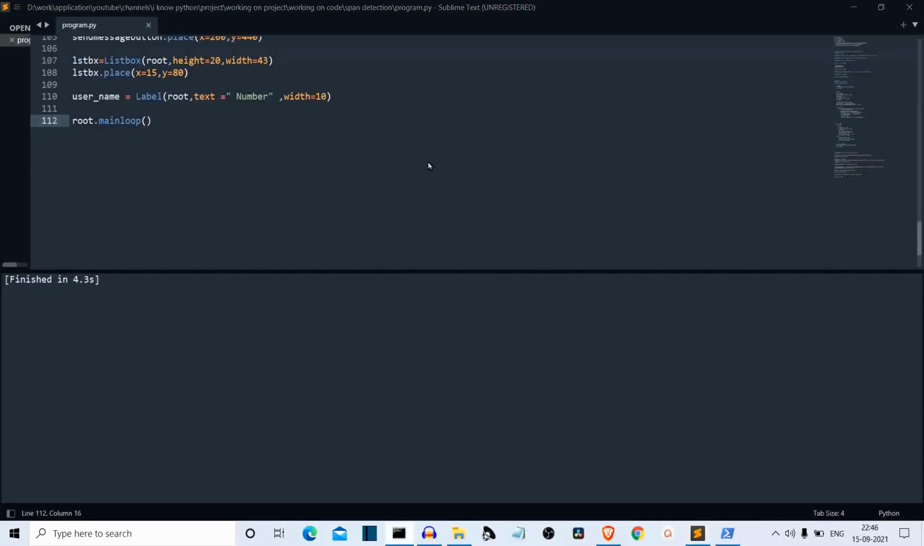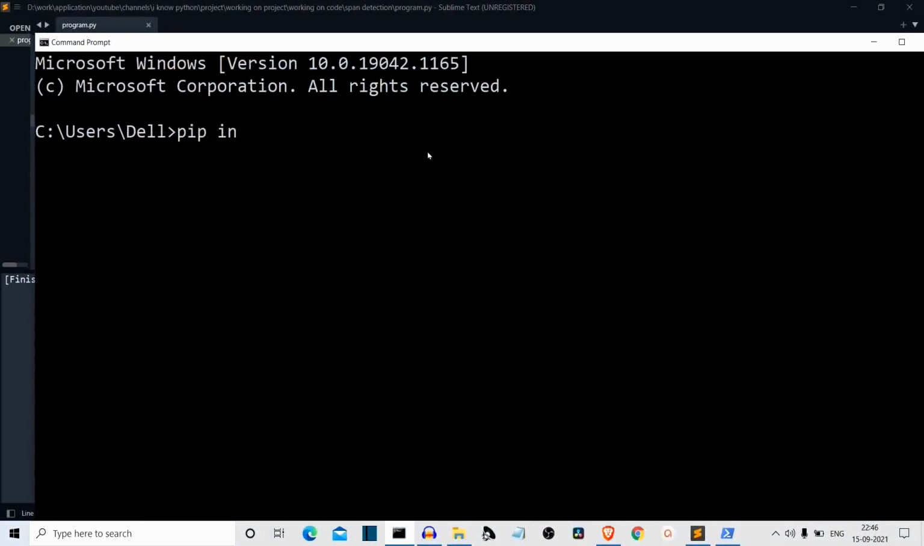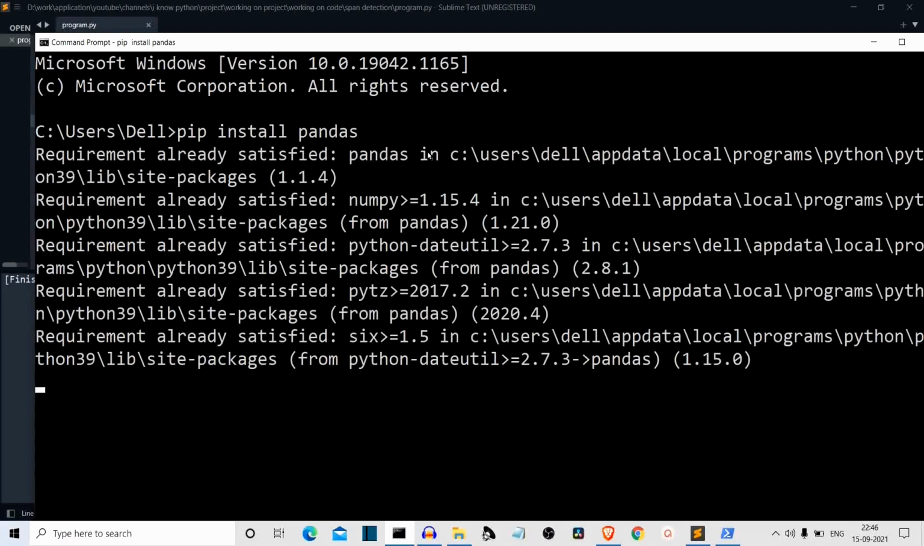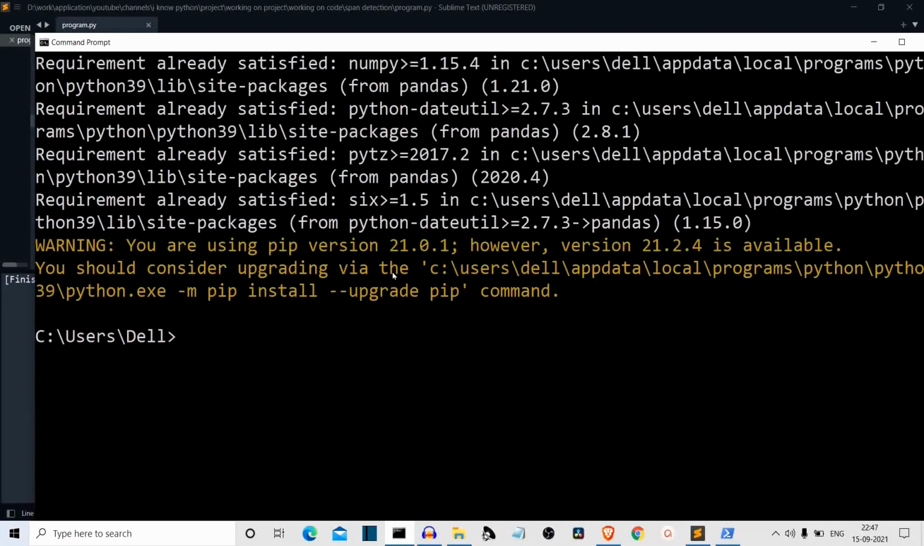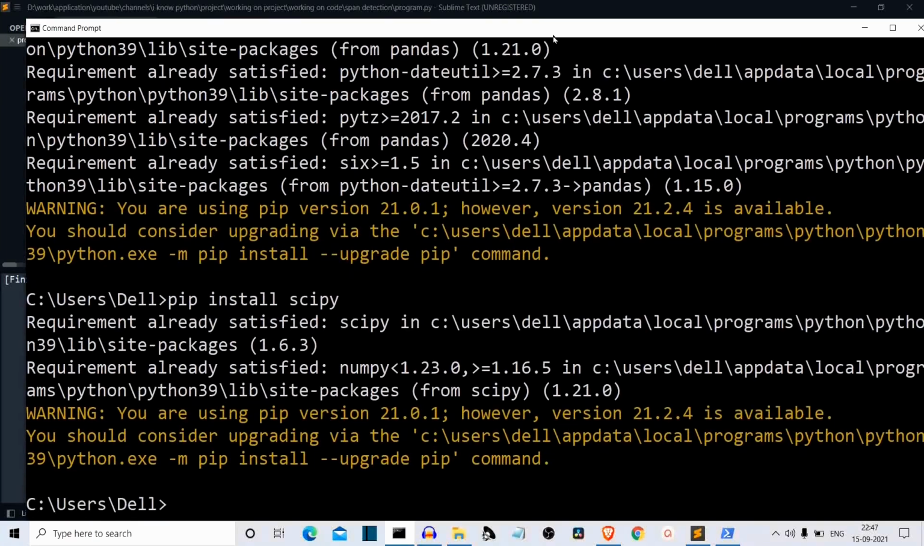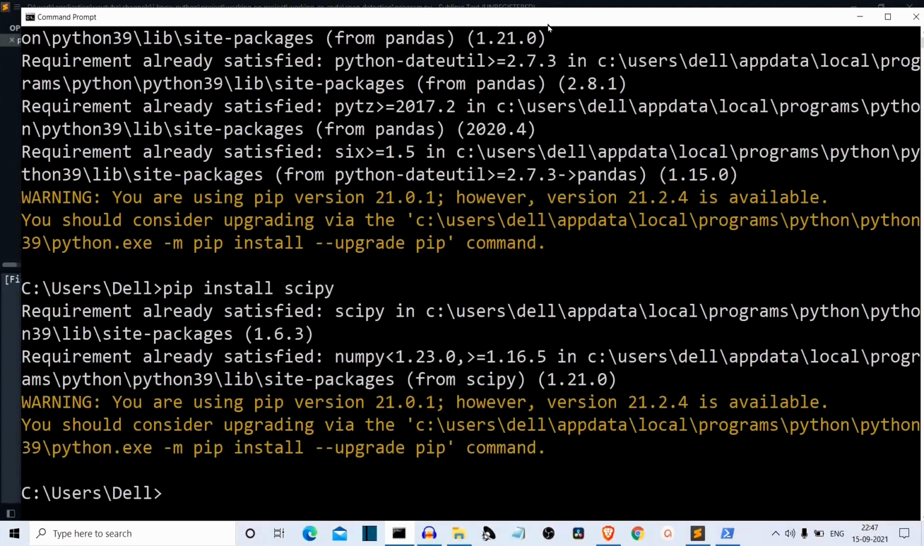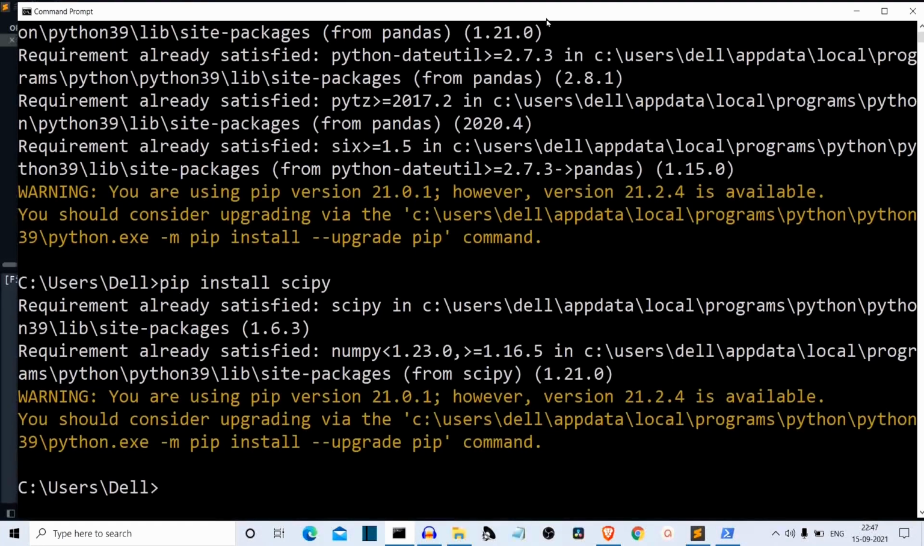Okay, so first let's install the required packages for this project. First is pandas. We've installed pandas. I guess it will install numpy also. Yeah, it installs numpy also. Then pip install scipy. Okay, for me the requirement is already satisfied, and these are the two packages required to create a machine learning model. Now, let's download the data set which is required to train and test a machine learning model.